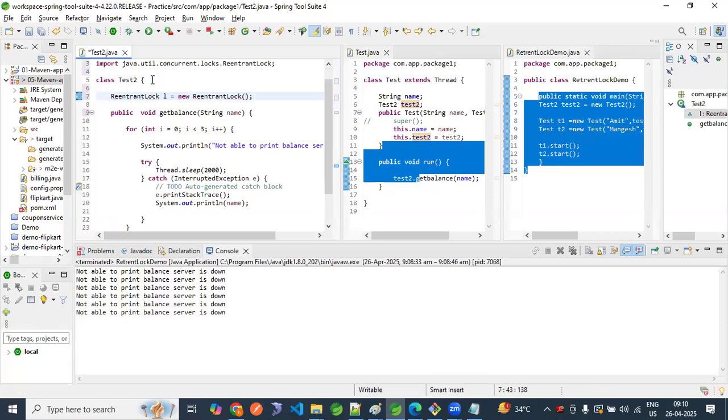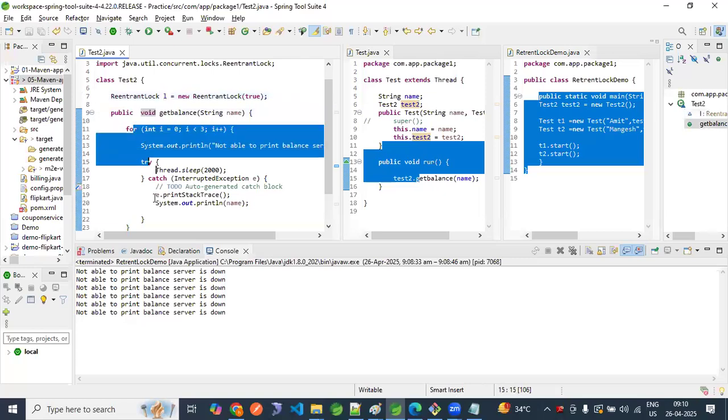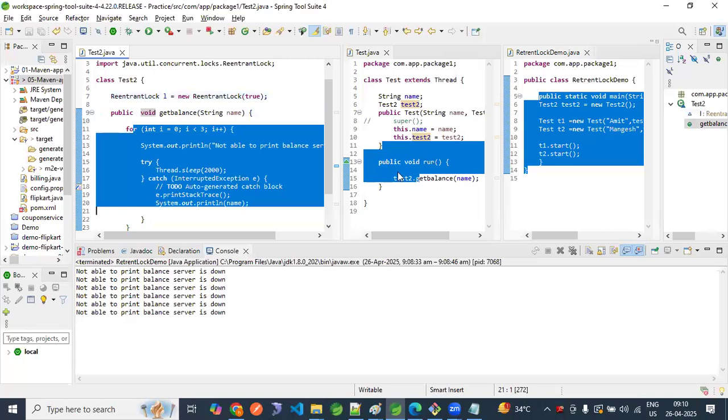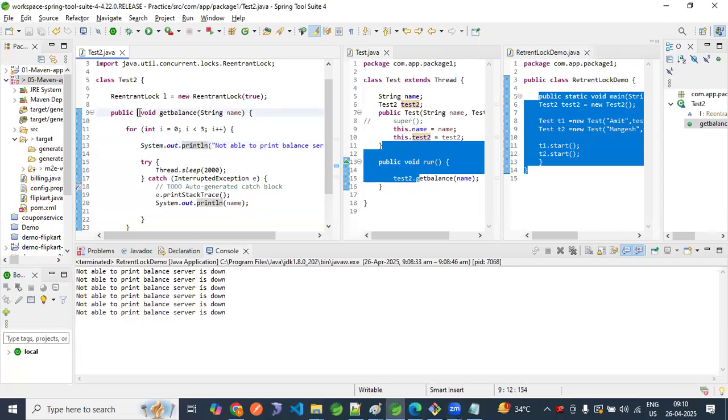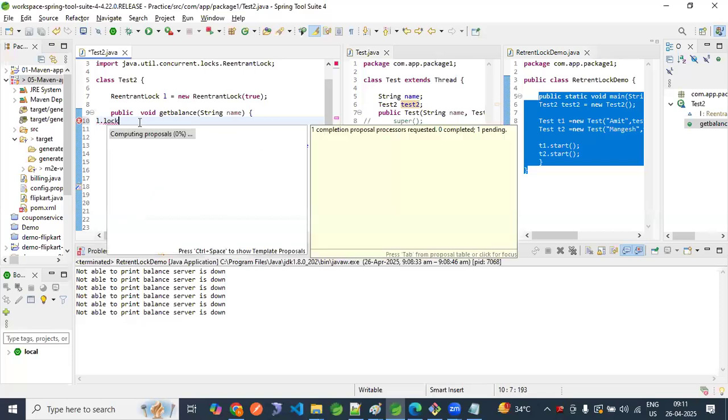Control Shift save. Now I am giving it true. What does true mean? Fairness, right? How are we able to use the synchronized keyword at method level, not inside of the block? That is what I was trying to show you. Synchronized we use at method level. But now I want a lock of the object. L dot lock inside the method.